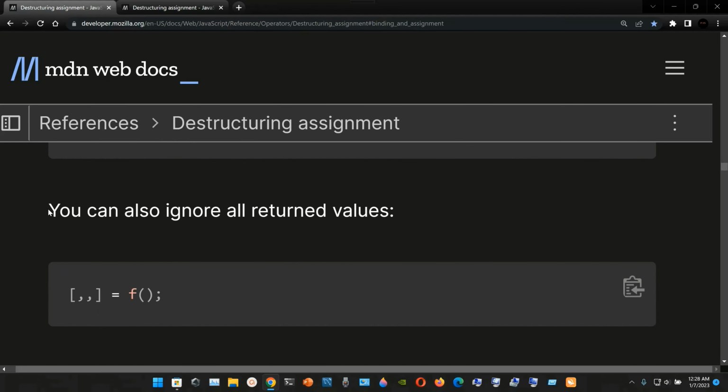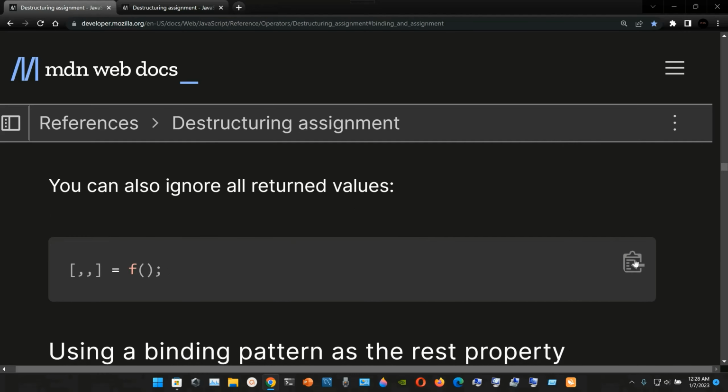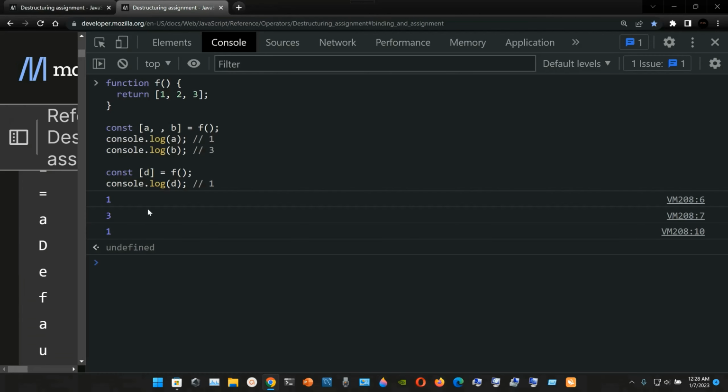So you can also ignore all return values, and we can do it with this syntax. You have brackets, and inside of the brackets you have 2 commas. We close brackets and then we assign it to the function f with parentheses, and then we put a semicolon. So we press enter and we have the returned array with the values of the numbers 1, 2, and 3.